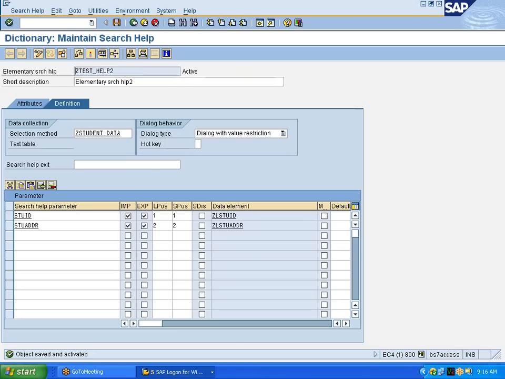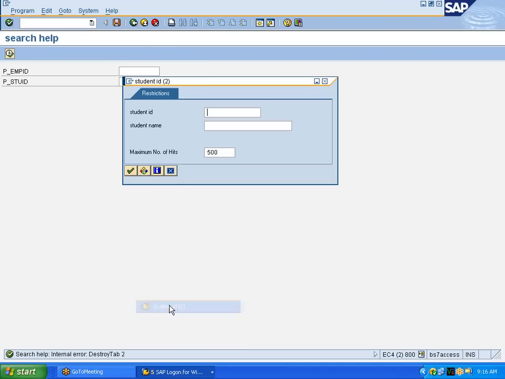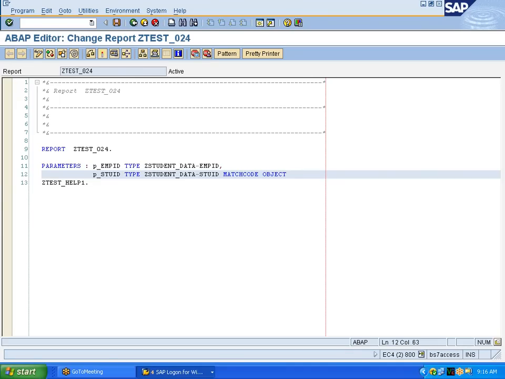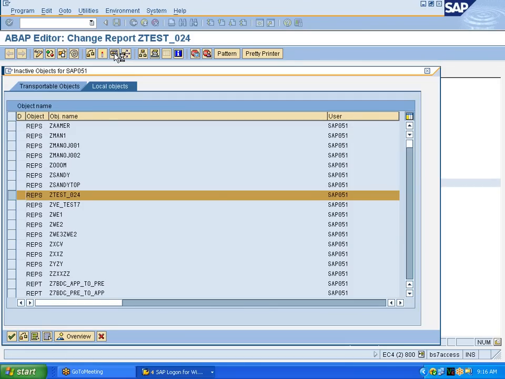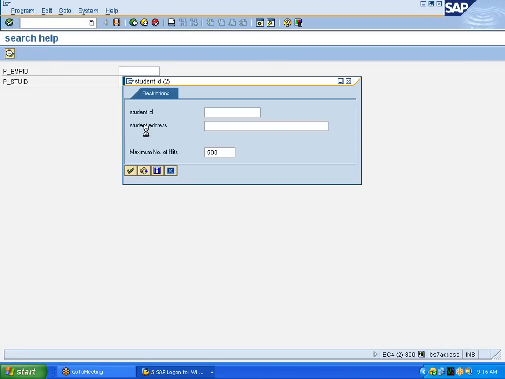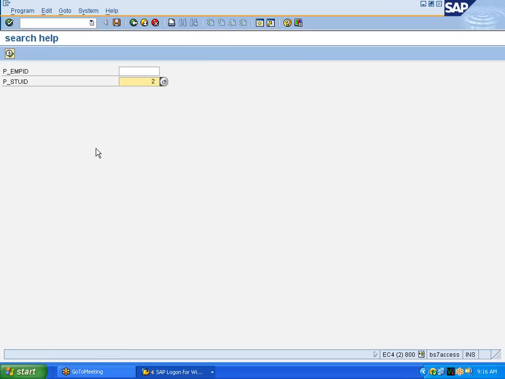L position, S position you need to mark, activate. Okay, now if I give this search help 2 in my program, student ID, student address were coming. So these are the addresses, the student IDs and address, correct? You can select based on the address, you can select the student ID.